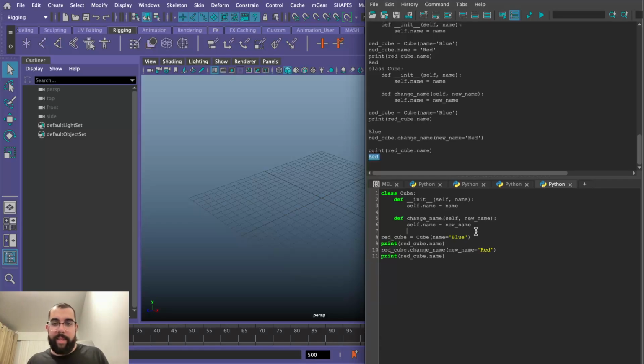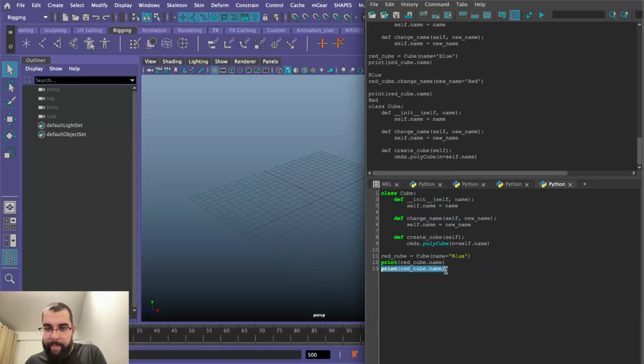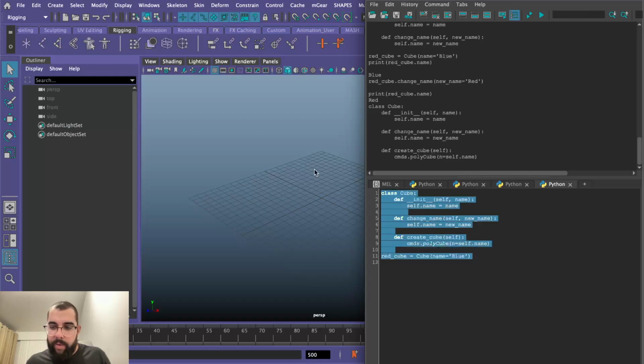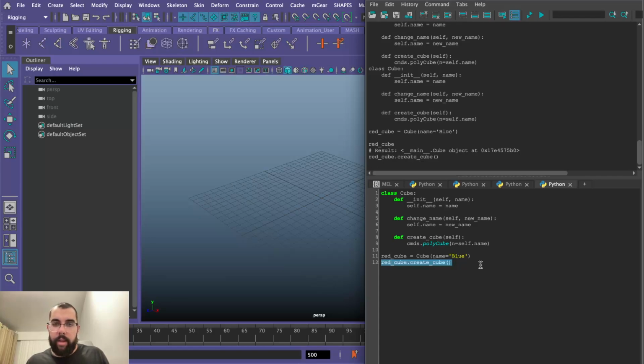And now let's create something that makes more sense in Maya, that is going to be def create cube. And what we're going to be doing, I don't need to put anything, just self, because I need it to be available for everything. And what I'm going to do is cmds.polyCube, and name is going to be self.name. So if I do this, and I'm going to create it on purpose so we can see it. I'm going to create it, so I have this object, right? I'm going to be doing a red cube dot create cube to create it. Ah, I have this blue instead of red.